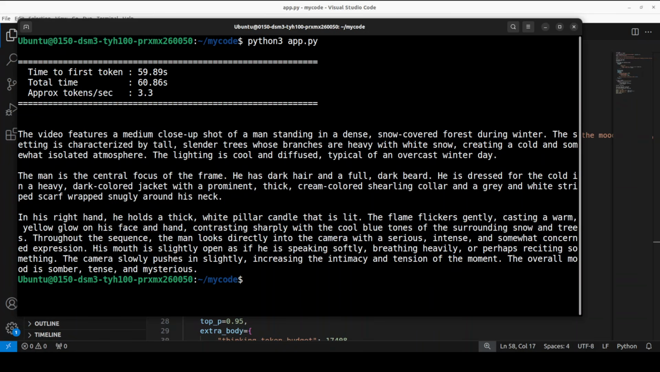Model has done a scintillating job here. 10 out of 10. It has properly captured the medium close-up of what exactly that man is doing, and he's the central focus. Then the man's attire, his outlook, posture, gestures, everything. And plus in his right hand he holds a thick white pillar candle. So a white pillar candle that is lit. The flame flickers gently, casting a warm glow and all that stuff.